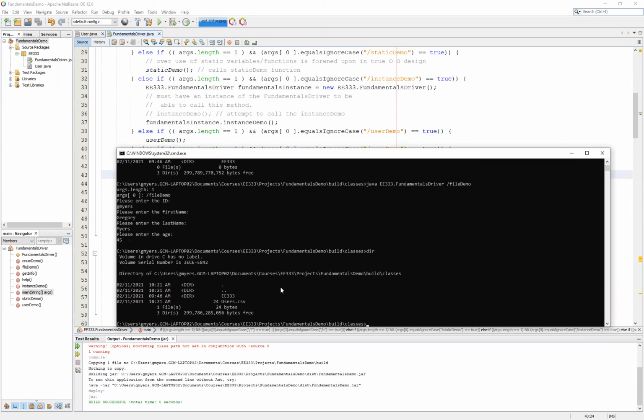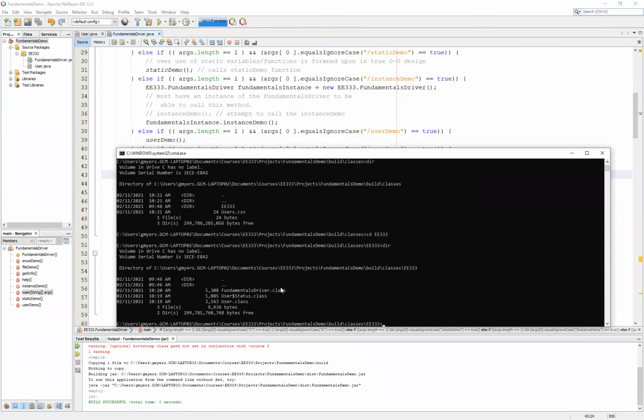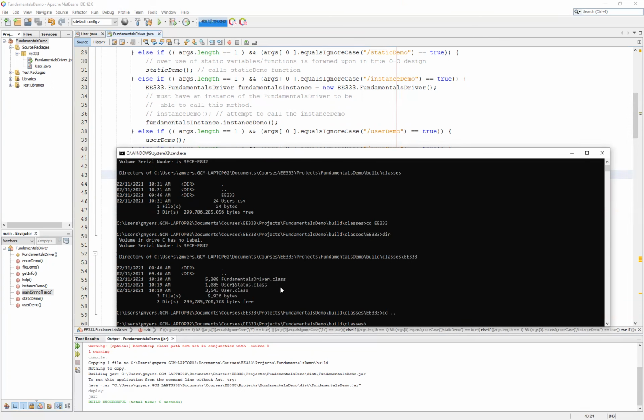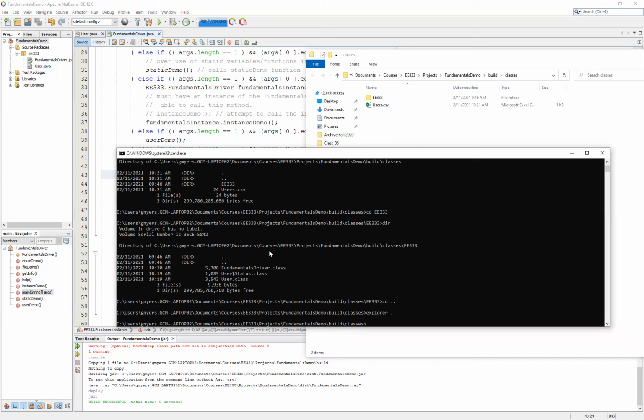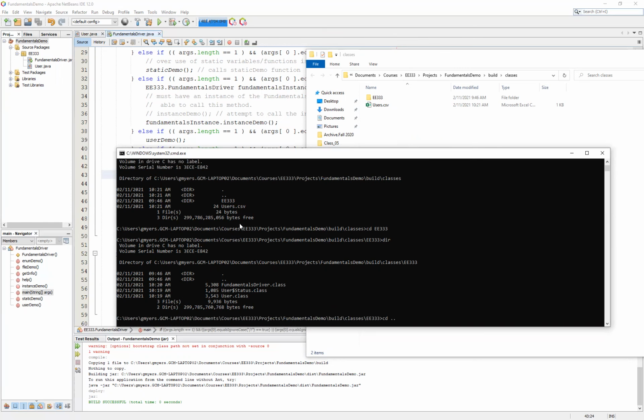And if you do a dir now, you'll see nothing's changed. If you look into the EE333 folder, you'll see that nothing has changed yet. And so what we want to do now is figure out what happened to our file. So the first thing, let's jump out to Explorer real quick. And you'll notice that users.csv sits in the same directory that we launched the Java from, okay?